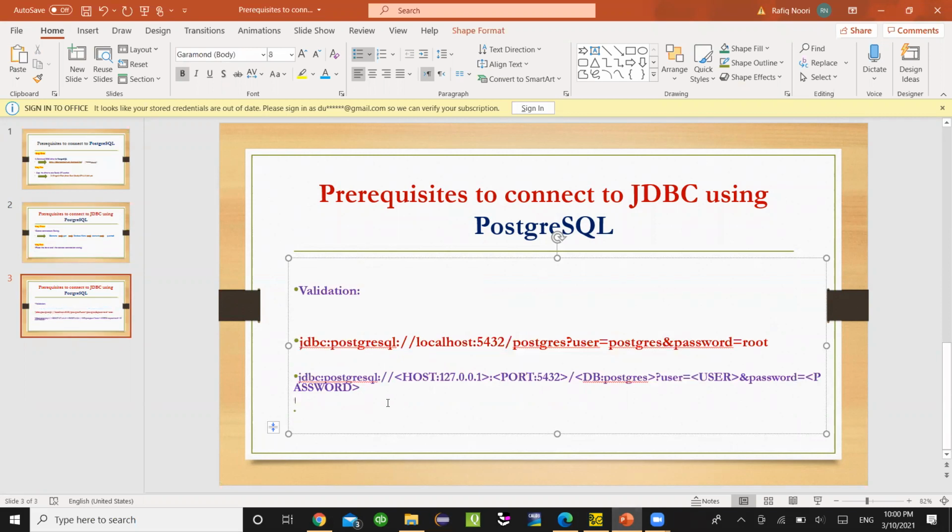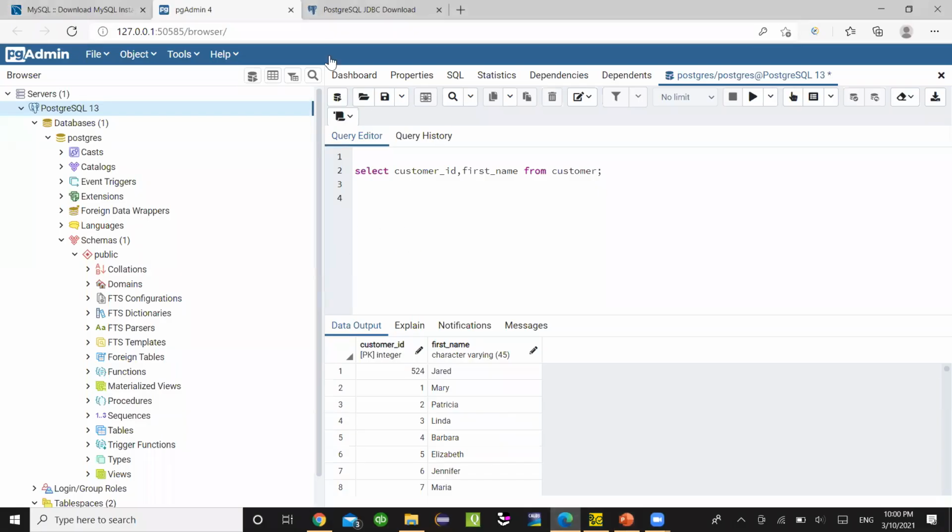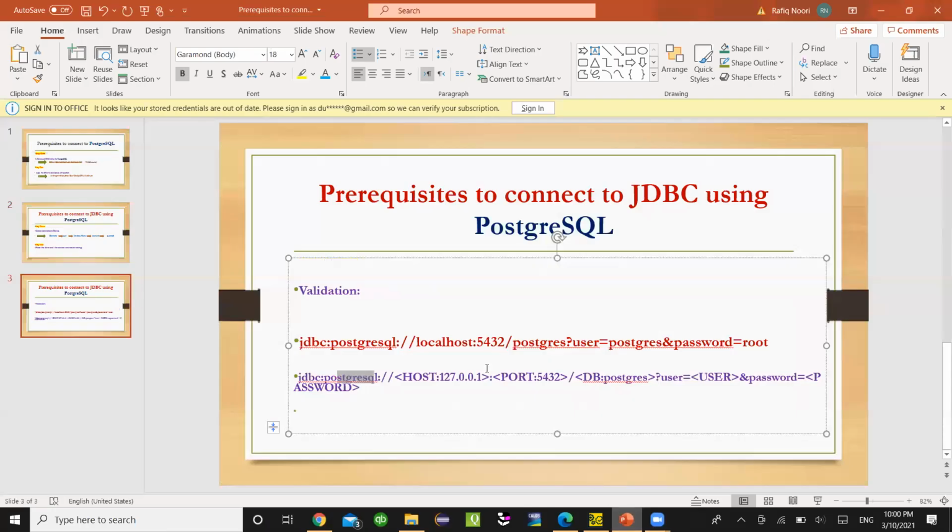The connection string asks you, okay, you should put first JDBC PostgreSQL because we are going to use PostgreSQL or pgAdmin. The format should be like this. And after that, you should provide the host. This is the format. After that, you should provide the port. After that, you should provide the database name and then the username, whatever the user is, and then the password.